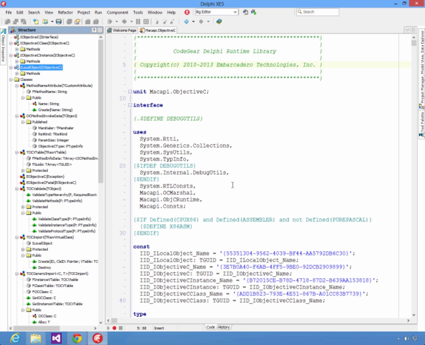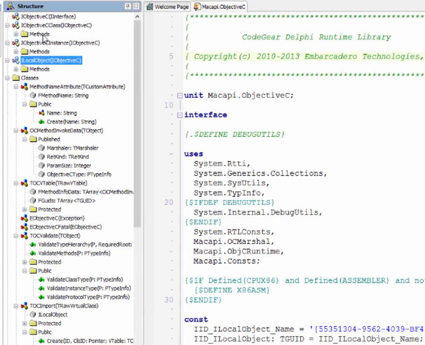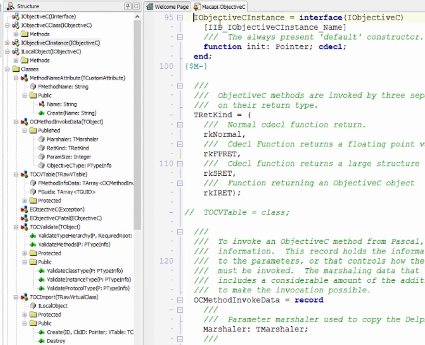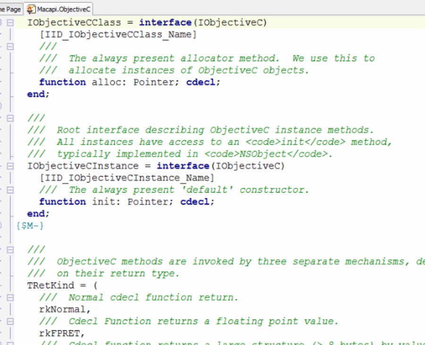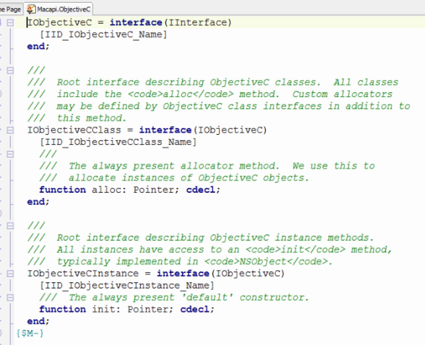Whenever we import a class using the Objective-C Bridge, we split the class functions from the instance functions, as we'll see. And when we look at the interfaces available, there is an IObjectiveCInstance interface and an IObjectiveCClass interface, both of which inherit from the common IObjectiveC base interface. So these two interfaces, IObjectiveCClass and IObjectiveCInstance, are used to separate the definitions of the instance functions from the class functions.